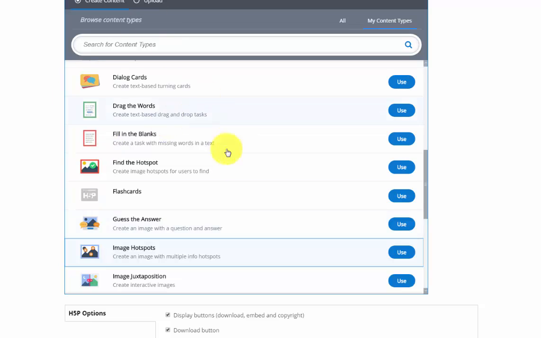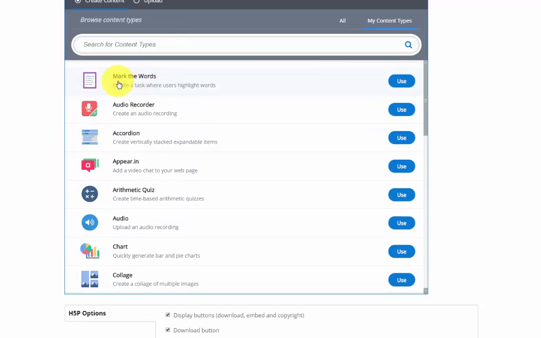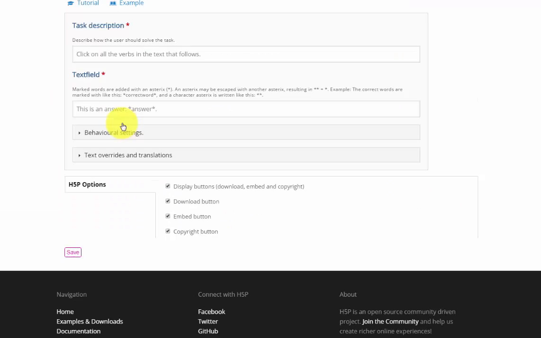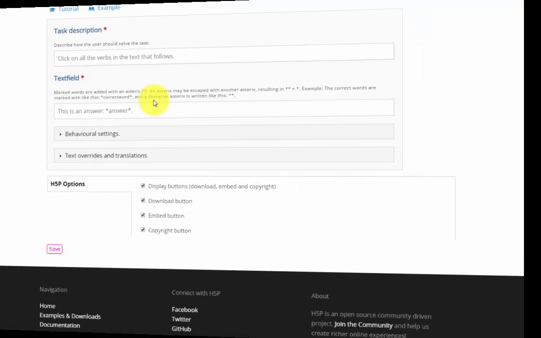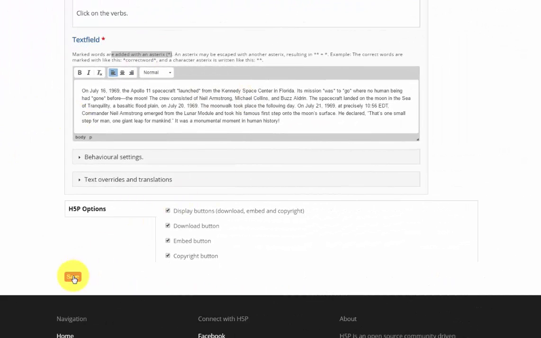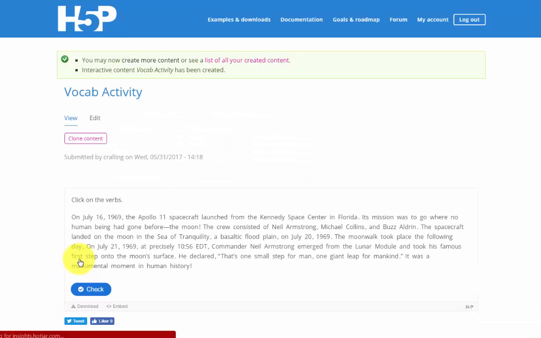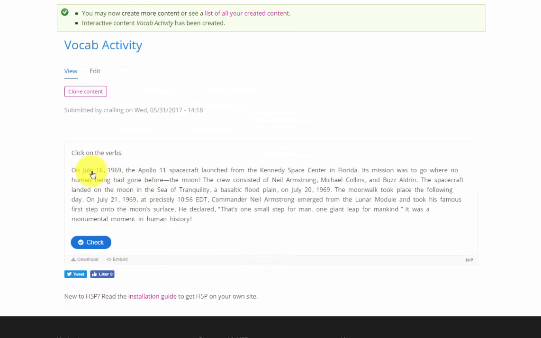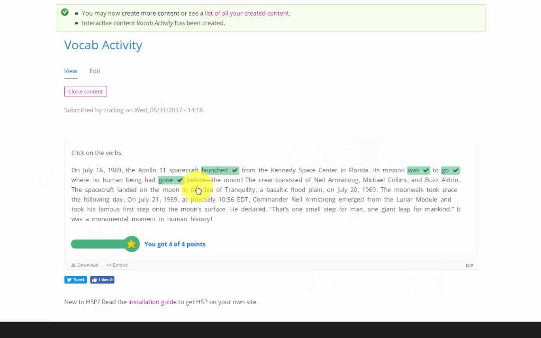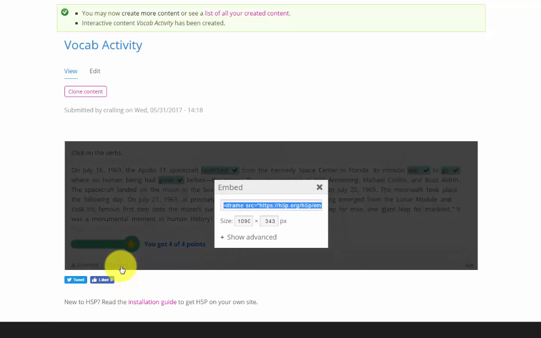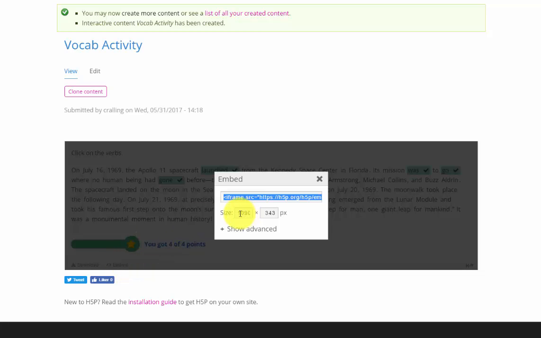And when you go in to use them, so let's say that I wanted to use mark the words, I just follow the directions of how to do this. And then once I have finished that, I would hit save. And here's my result. I can check it out myself, trying it. And when I'm happy with it, that's when I go back to that embed code I mentioned. And don't forget, you want to shrink down that width in order for it to fit appropriately.